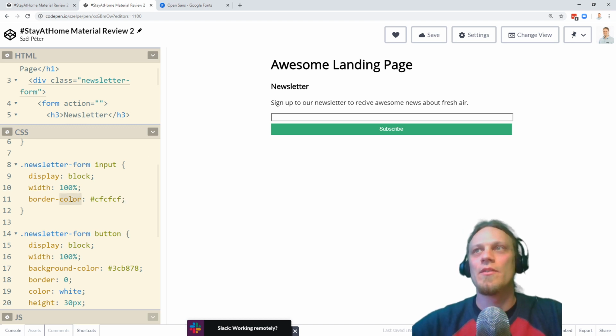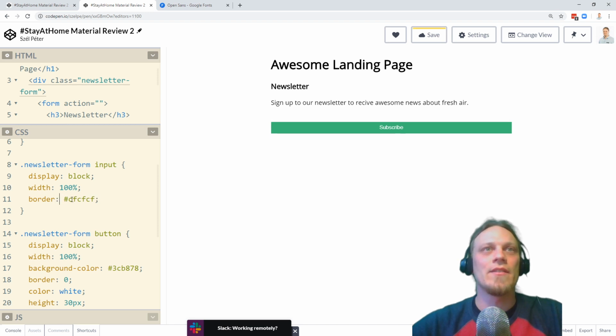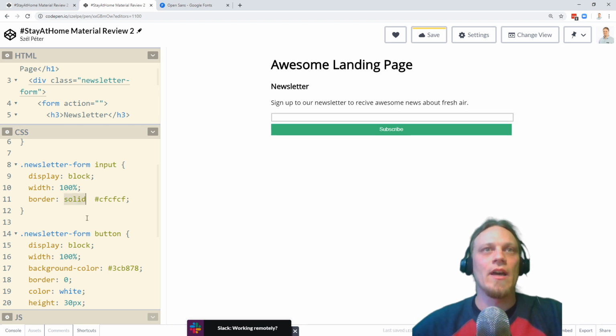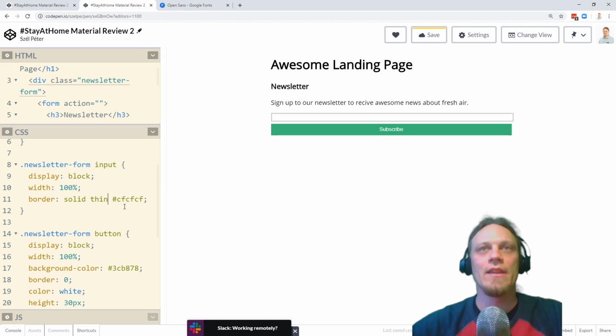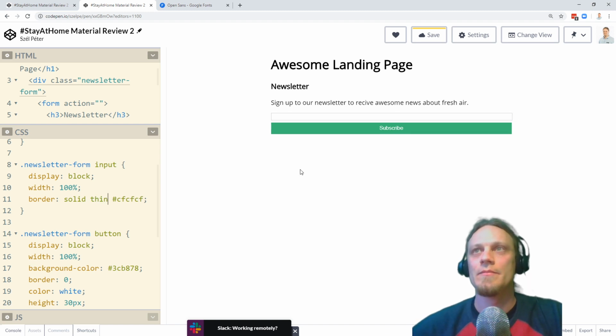So what I want to do is, instead of this, I want to say border solid, which means I want a single line border. So instead of that ugly looking one, I want a solid color. And I want 1 pixel, so I'm going to say thin, which is 1 pixel. So it looks much better right now.